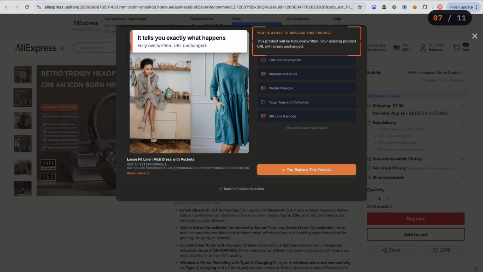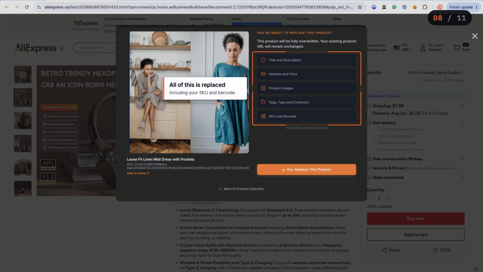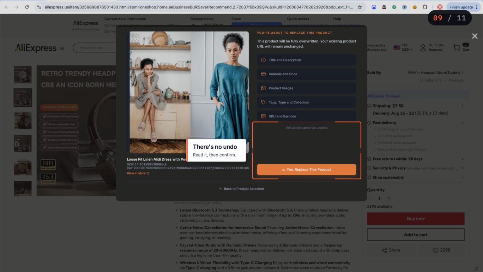Importify tells you exactly what's about to happen. The product is fully overwritten, and your existing URL stays as it is. Title and description, variants and price, images, tags, type and collection, SKU and barcode, all of it replaced. There's no undo, so read it before you confirm.